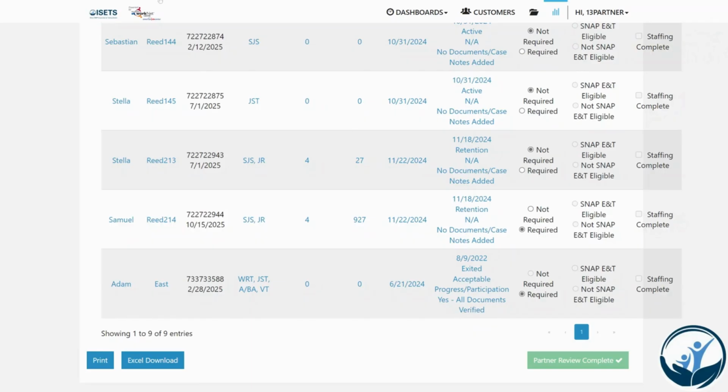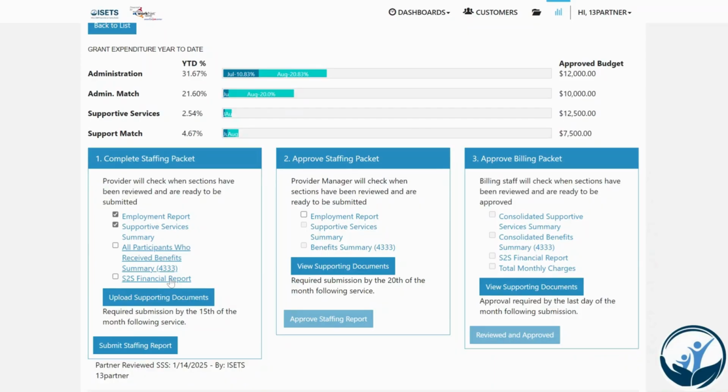You can close this tab now and return to the Staffing and Billing module. The last report is the Financial Report. This applies to all SNAP programs.